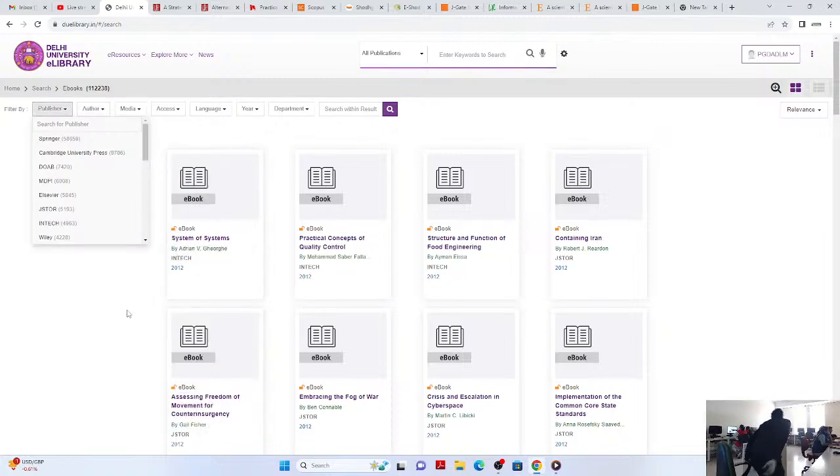Similarly, the filter options you find for journal articles will be available for e-books as well. If you want to filter your e-books based upon publisher, you can; based upon the author, based upon media access, those also you can do. So here, you can use this filter.